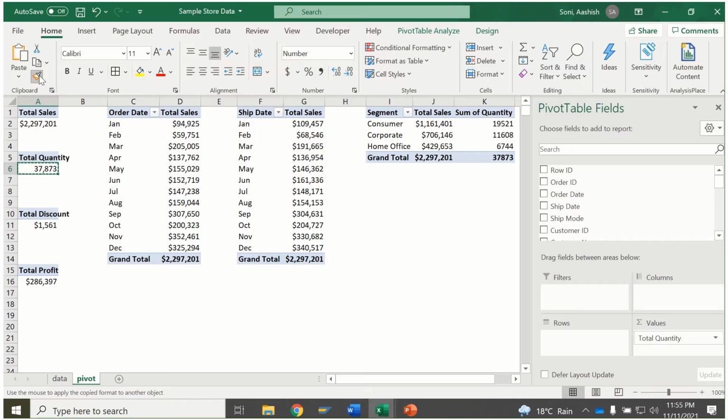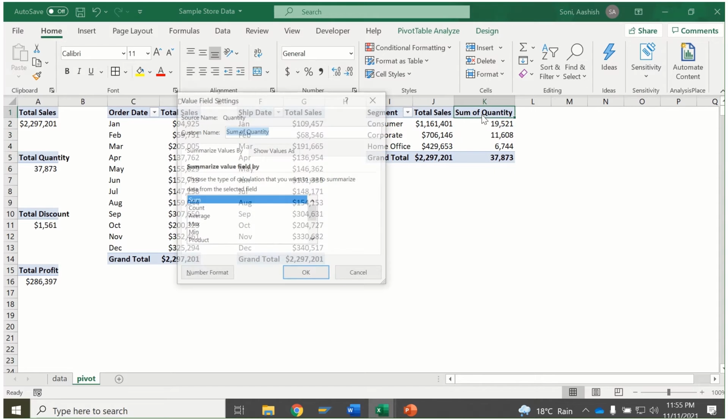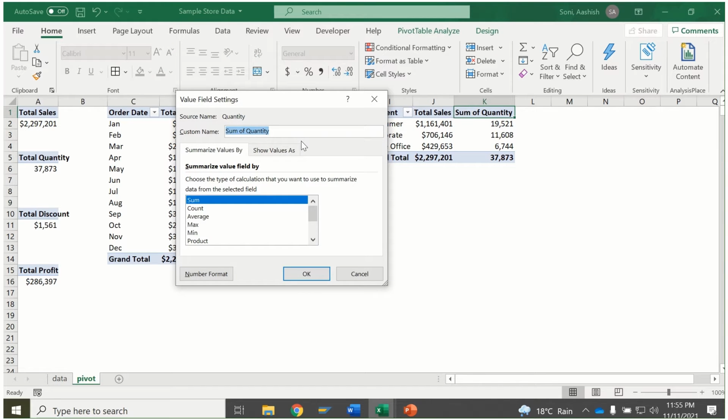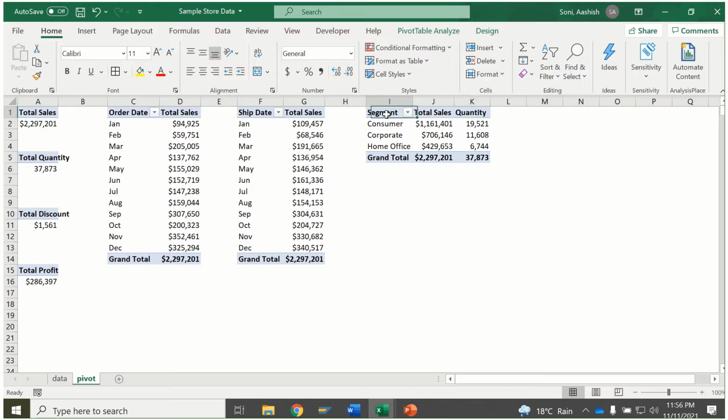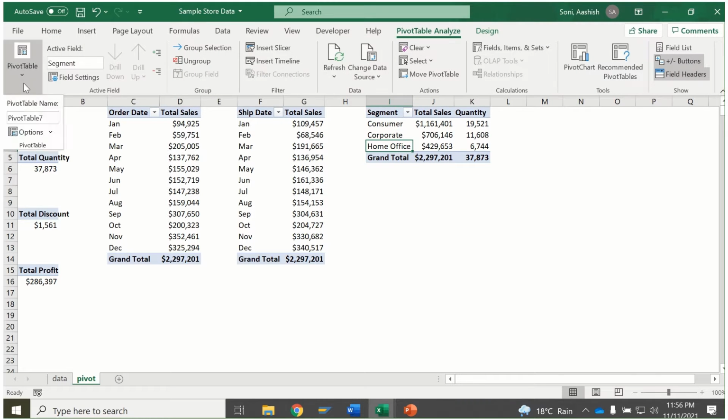Okay, quantity is here. We can just take format painter and we can just drag it. Okay, the number formatting will automatically change, and we'll write it as quantity, it will not take. So what I will do, I'll come here and I'll just give one space so it will take. Okay, and then I will go to pivot table design and I'll make it as segment.